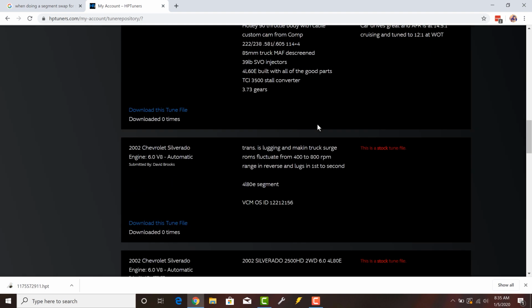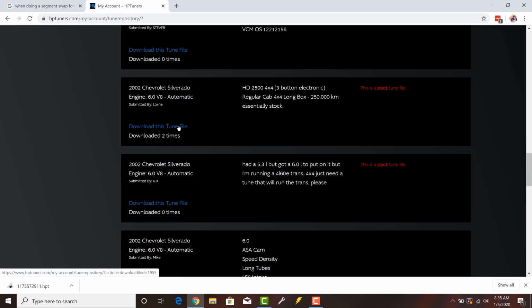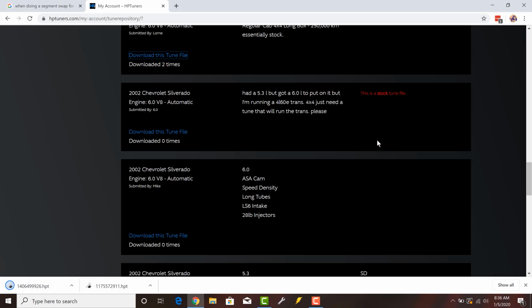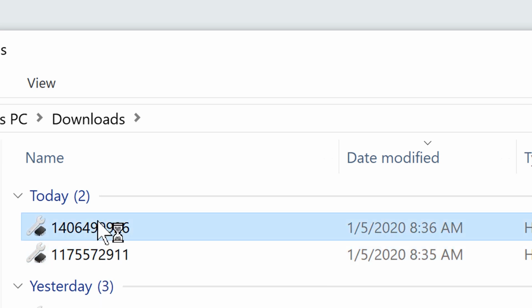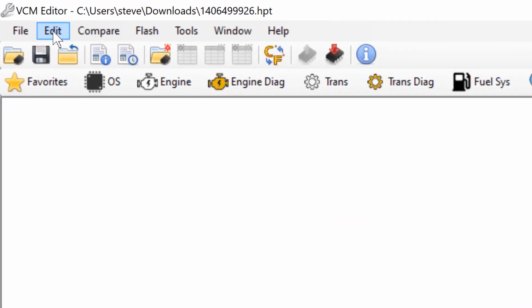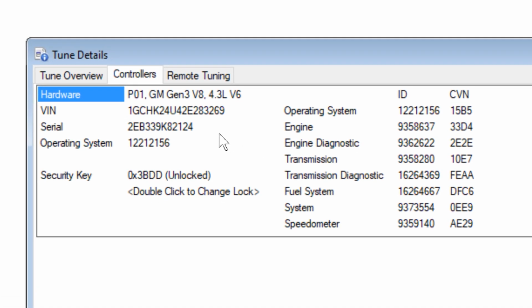You can see it down in the lower left-hand corner of my screen. And I'm going to get a couple of samples. And this one looks like a good possibility, so I'm going to download this one as well. Now I've got 2 to choose from. So here they are in my downloads file. And what I'm going to do is I'm going to select them individually, open it up, and I'm going to go to Edit, Calibration Details, and check out the OS number.